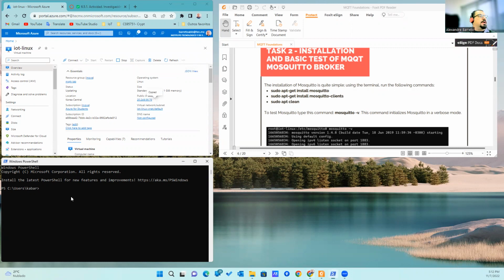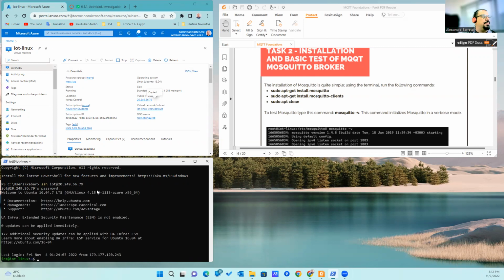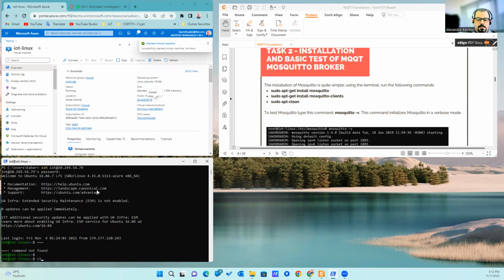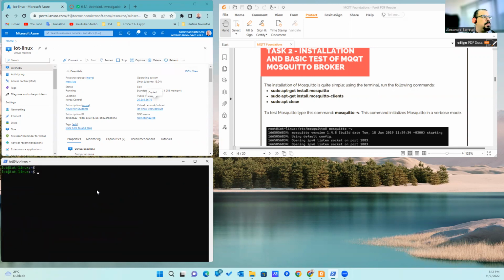Copy the IP, and in the shell terminal, you run ssh iot at the address of the server. Okay, the password. Okay, you are logged in. So follow the material.